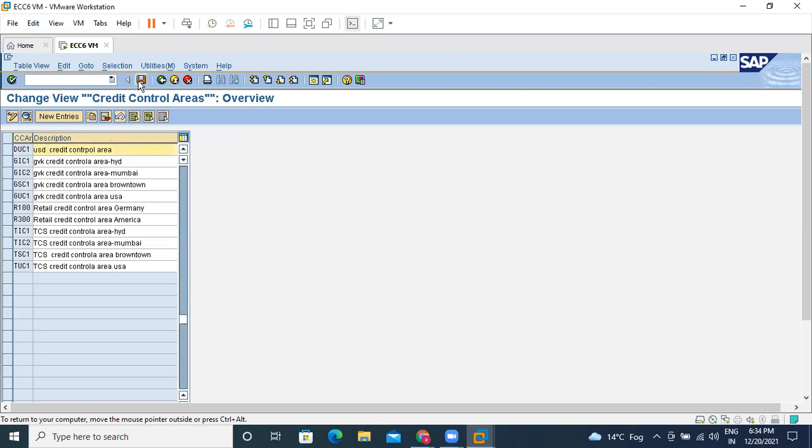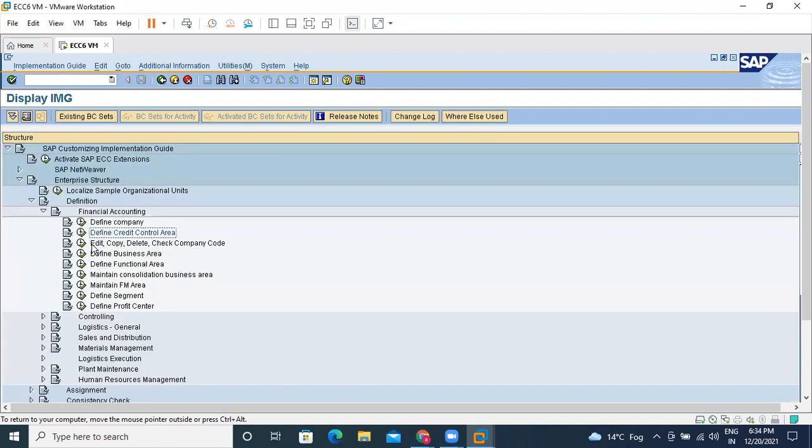Click on the save button. So now we created the company and the credit control area. In the middle of this thing it will go now, so that's why we need to stop recording again.